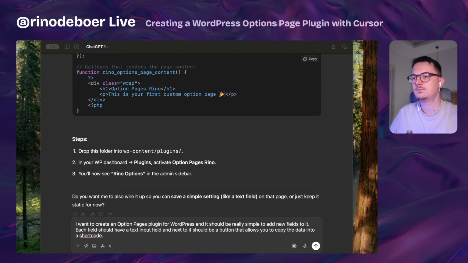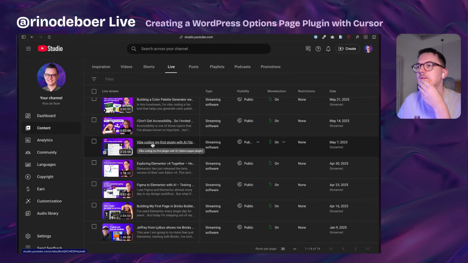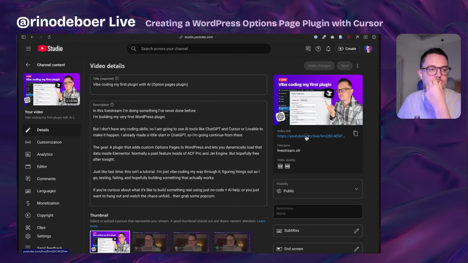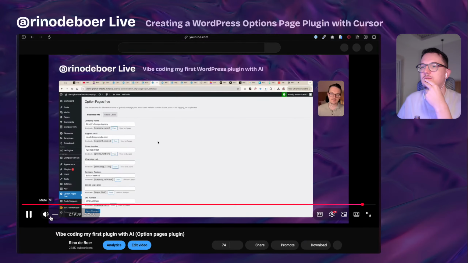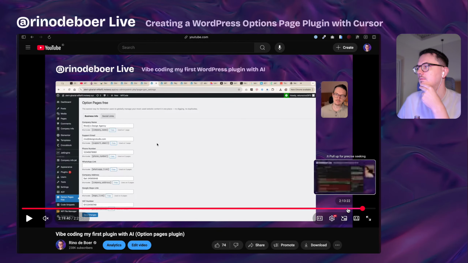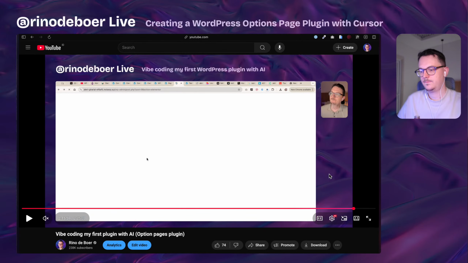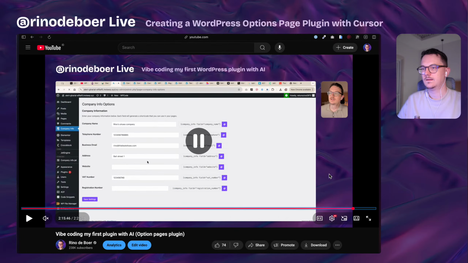Okay, so I want to create an option pages plugin for WordPress, and it should be really simple. Wait, I'm gonna paste a screenshot because I want something like we had in the first round. Do you remember? Chrome, where was it? It was here. I'm just quickly gonna grab, yeah, something like this, but then a prettier one. Just gonna take a quick screenshot.